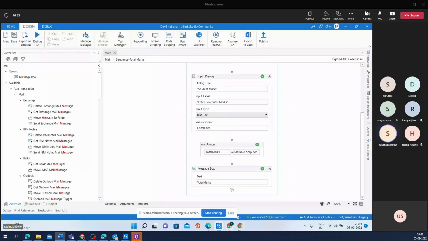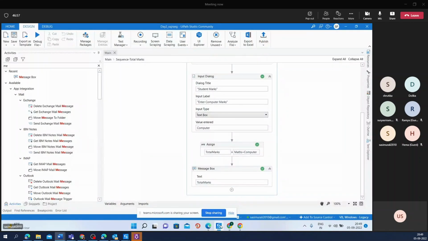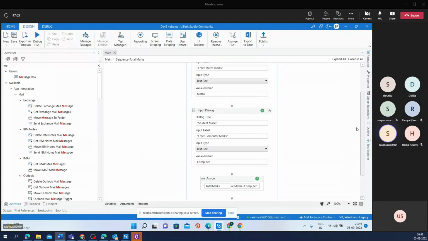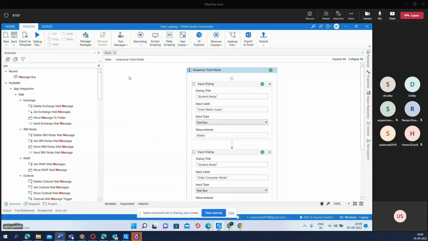Is it visible? Yes. Now it's visible. Did you get the correct results? Yeah, I got the correct result. Okay. Good. So what we are doing here is a simple step-by-step process for sequences. Now let's move to a flowchart. How do you create a flowchart? Click on New, click on Flowchart.